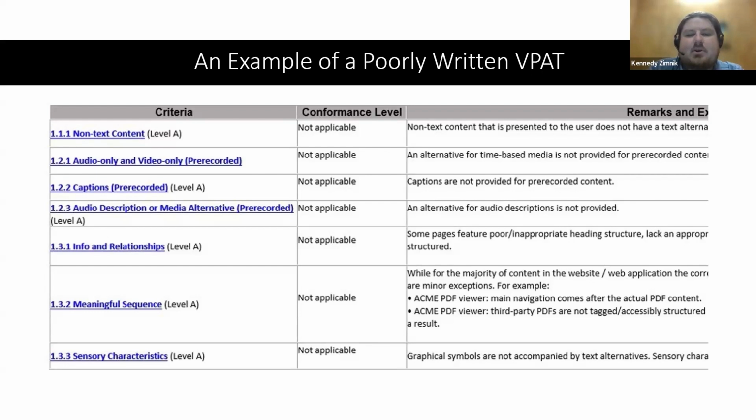That's not a reason as to why the conformance level is the way it is. So just wanted to point this out. And this is the same for everything else on this slide. So let's keep going with a little bit more detail.